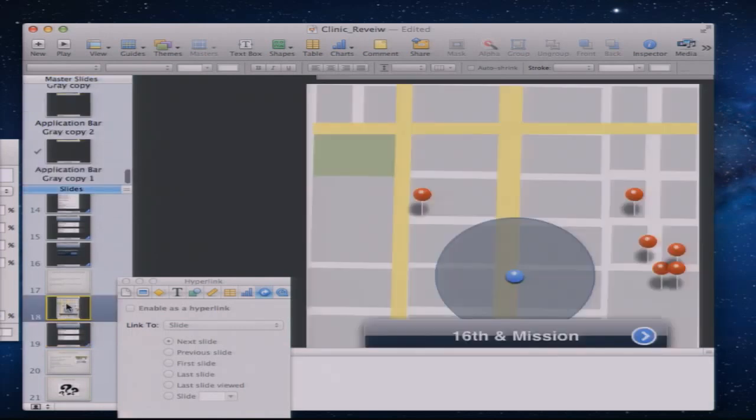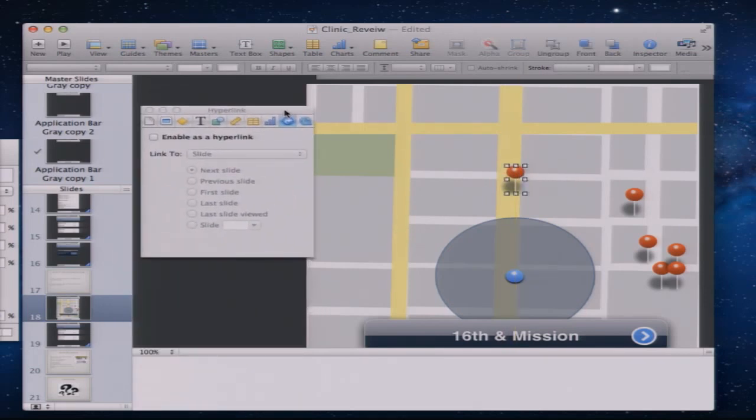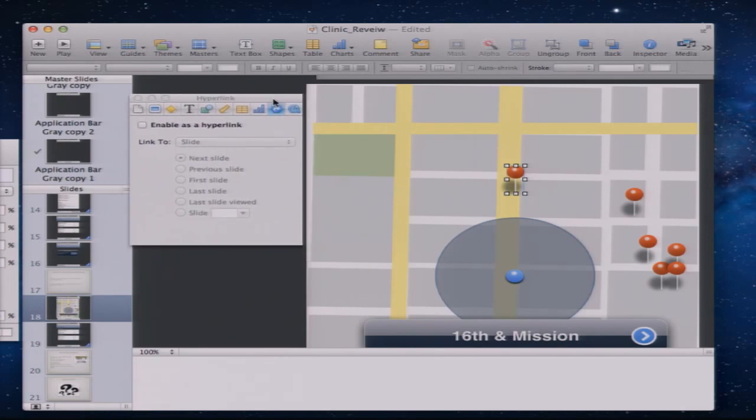The other thing I want to show you is how to link your prototype up. So to do that, you use the inspector, which is this toolbar right here. And you click on the element you want to link, and then you go to this menu option with the circle and the arrow. Click on it. Right, it's already clicked. Enable as hyperlink. And then you have to specify what slide you want it to link to. So in this case, you can see I'm on slide 18, and I know that I want to link it to 19. So I just type in 19.